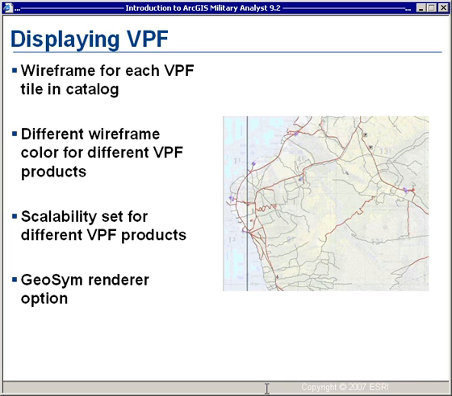Another option you have for displaying VPF data is the ability to draw VPF with the GeoSim renderer. The GeoSim renderer is the NGA standard symbology set for VPF data. By default, all VPF data will be drawn with GeoSim. This can be turned off in favor of ArcMap's standard symbology sets in the display options.